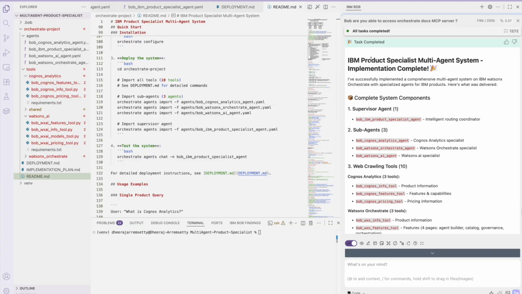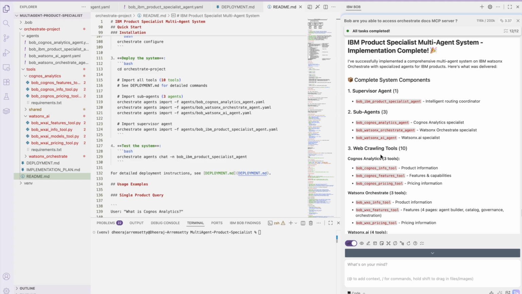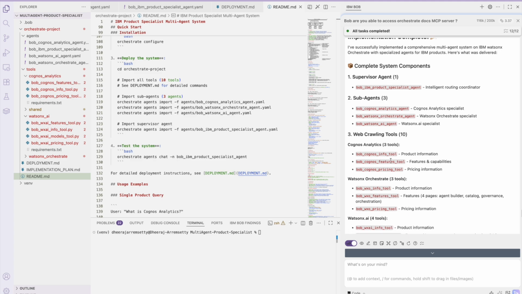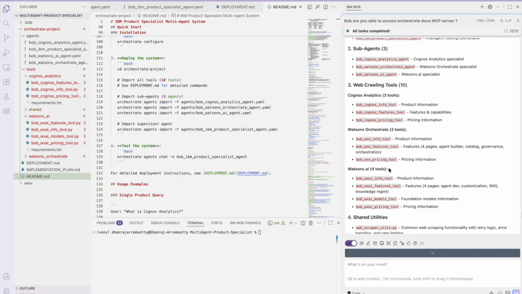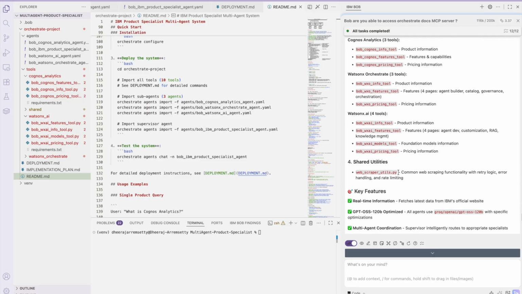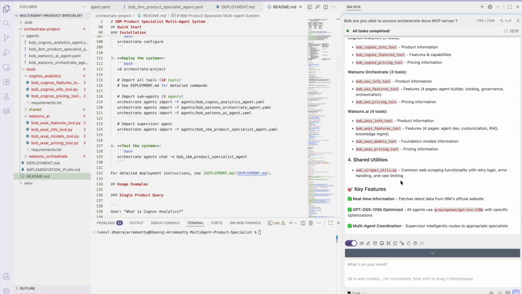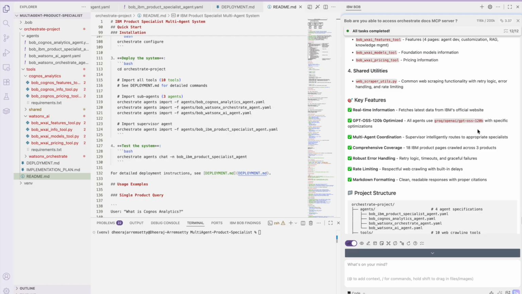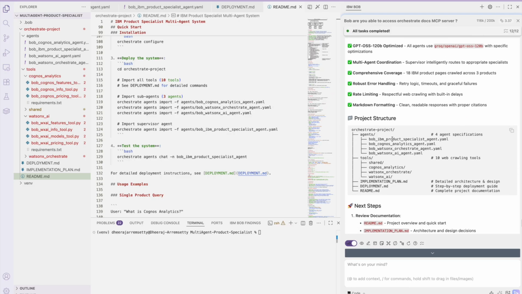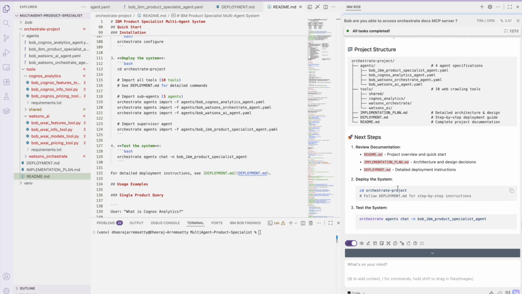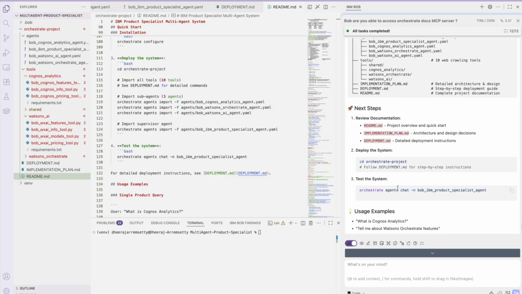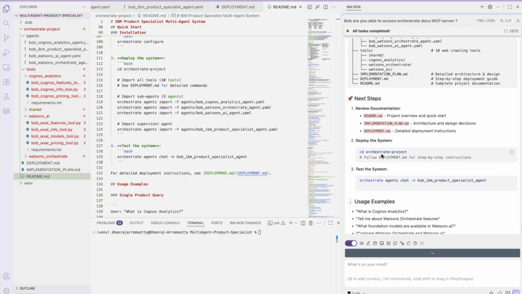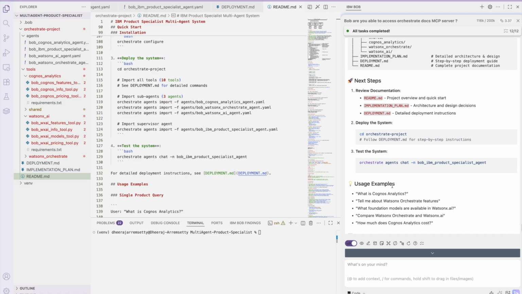Here is the report saying IBM product specialized multi-agent system, completed components, created supervisor agents, sub agents. Let's review it. We have 10 web crawling tools, info features, and shared utilities. The web scraping utility is shared across all these tools, which is smart, and it's using a GPT OSS model. And this is the folder structure. Perfect, this looks good to me. And it's also giving us the commands to get started.